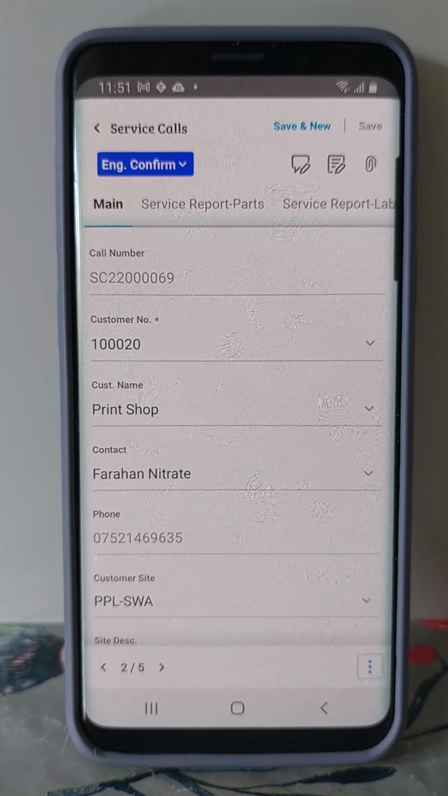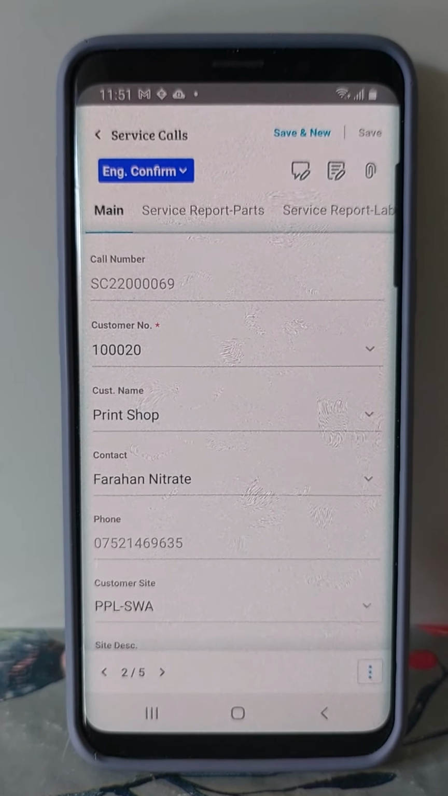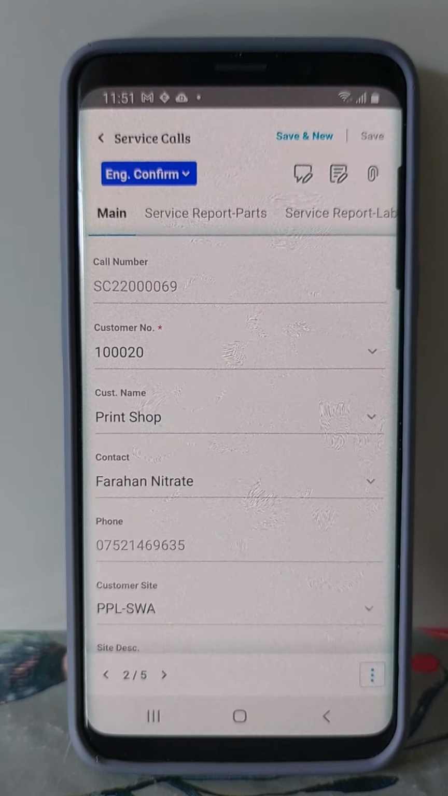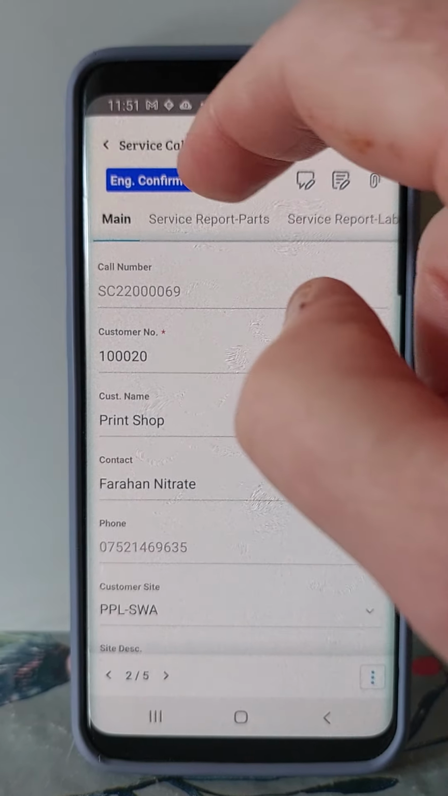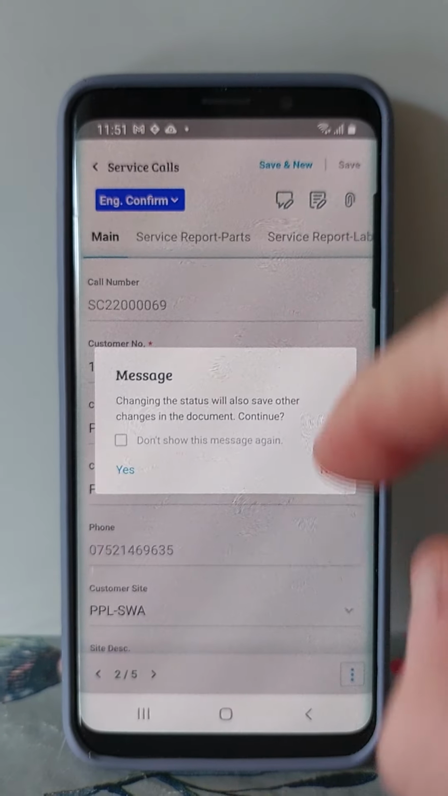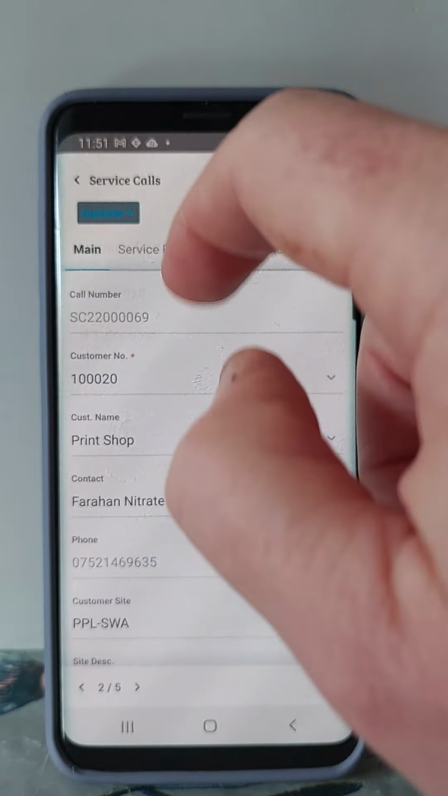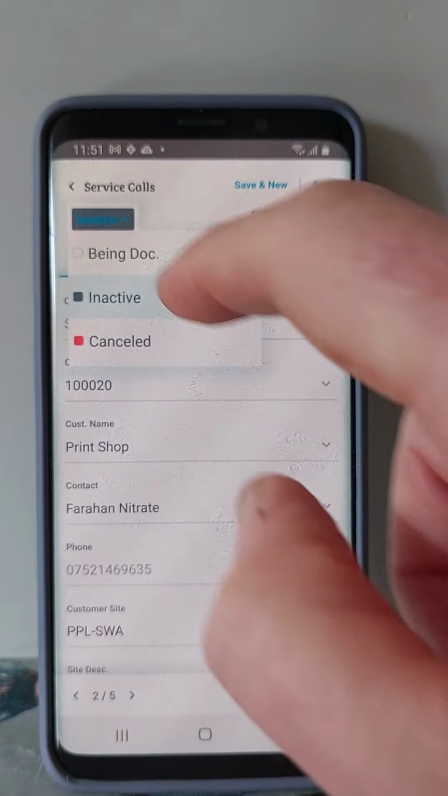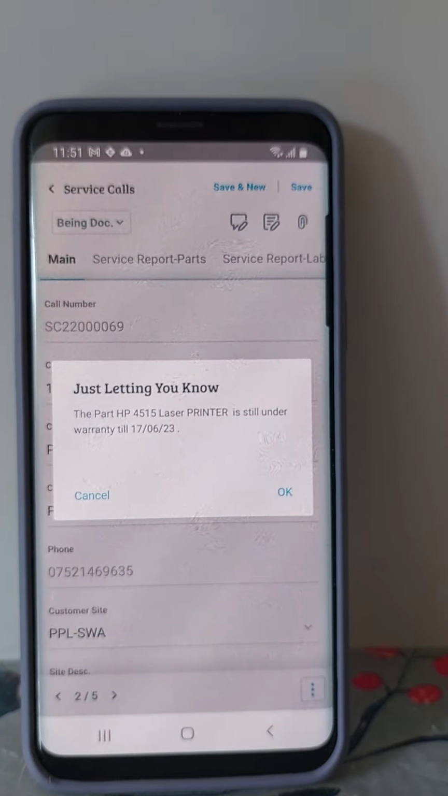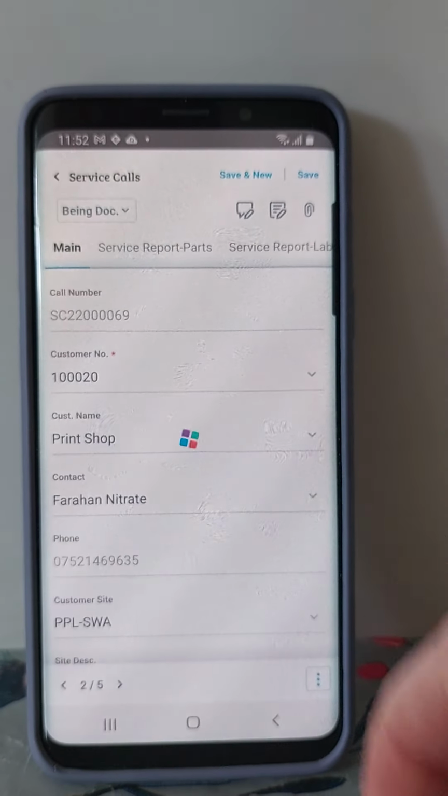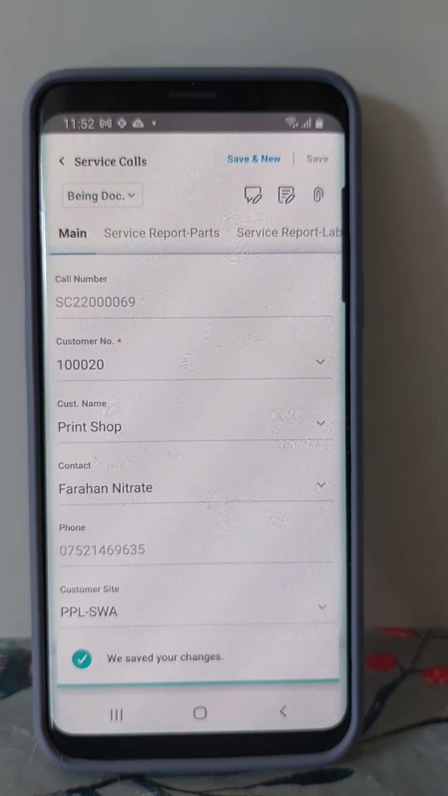When you've finished, it is either repaired or it needs another visit. If it needs another visit, then change the status back to inactive. If it is fixed, then change it to being documented. Again, if you can't change the status to either of these, it's probably because you haven't taken a photo.